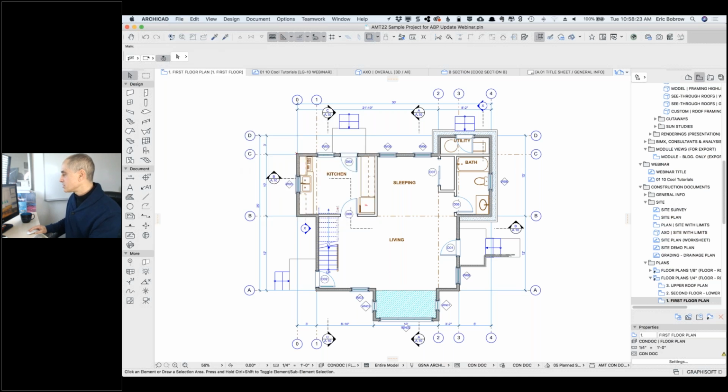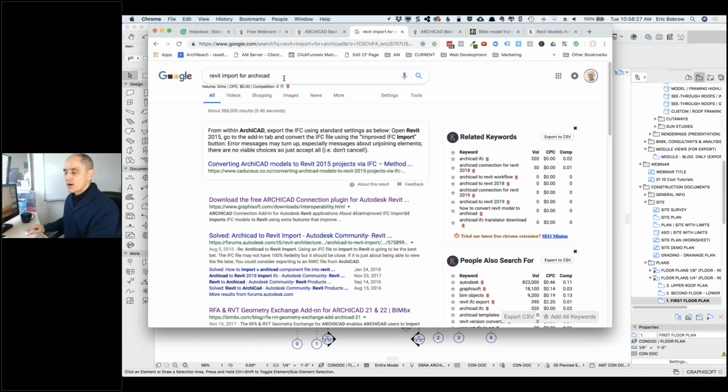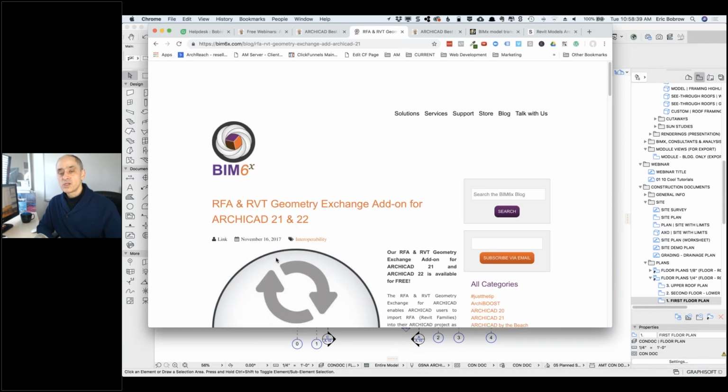Well, if you do a web search for Revit import for ArchiCAD or something similar, you'll see a Geometry Exchange add-on for the RFA files. I click on that. It was created by BIM6X, which is the reseller for ArchiCAD based in the Rocky Mountain area. I think they handle Colorado and Utah and Montana and things like that. So in addition to selling ArchiCAD, they also developed this.